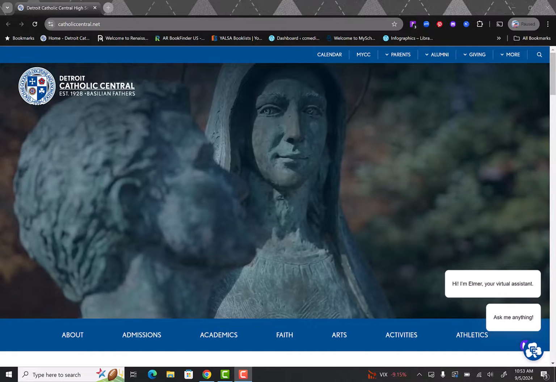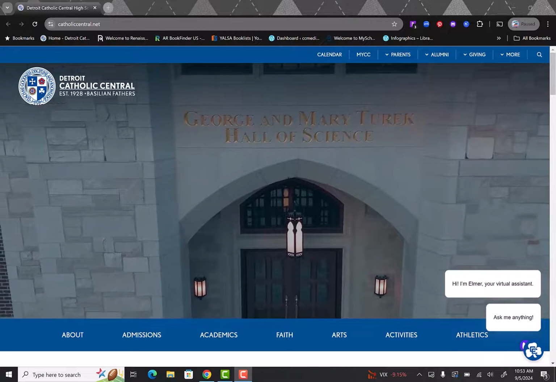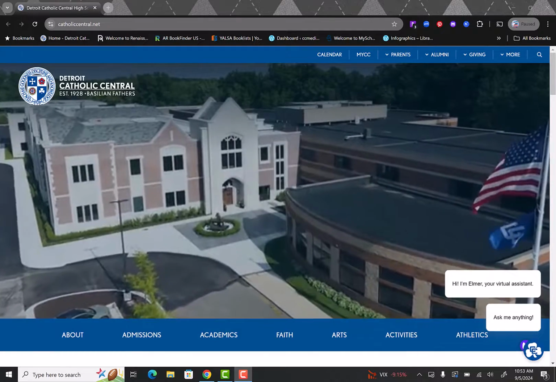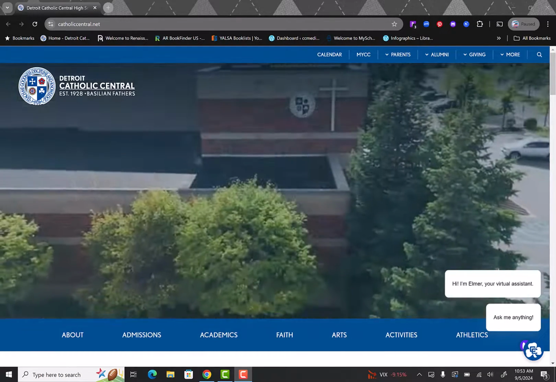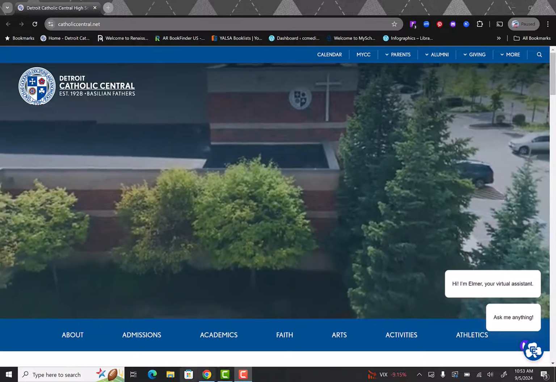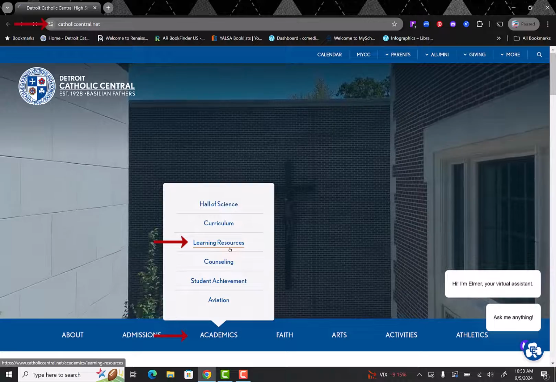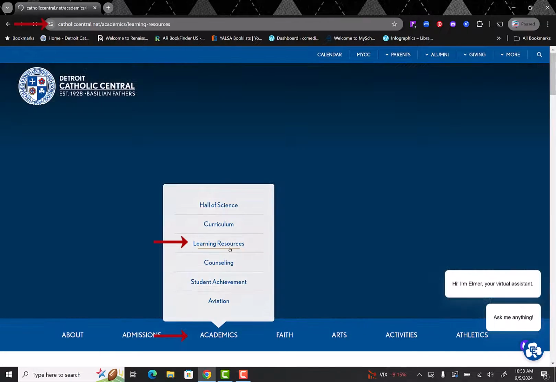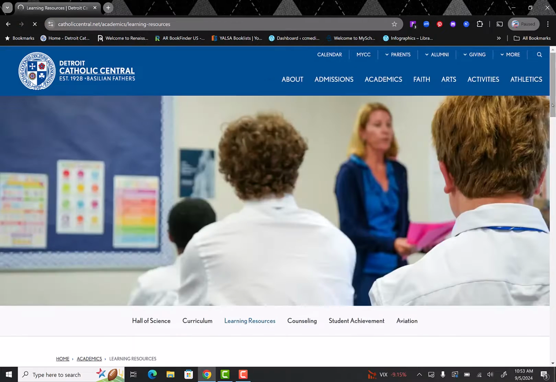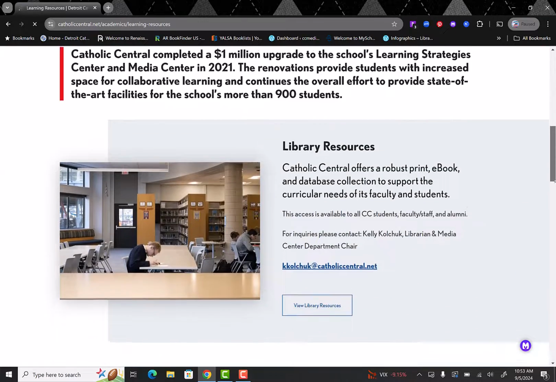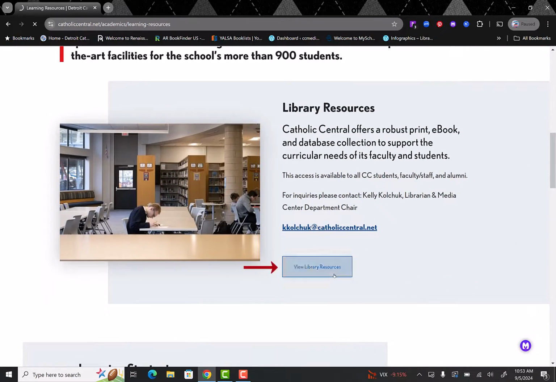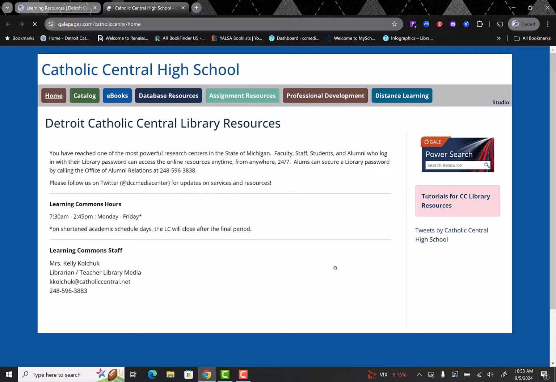So as always, we're going to walk you through how to get to the library resources. You're going to start at the main Catholic Central homepage, so we're at catholicentral.net. From there, you're going to go to the academic tab and then up to learning resources. Once our learning resources page loads, you're going to scroll down a little bit, and in the middle of the screen, there's a box that turns blue when you hover over it, to view library resources. That's where you're going to click to get to the library's webpage.